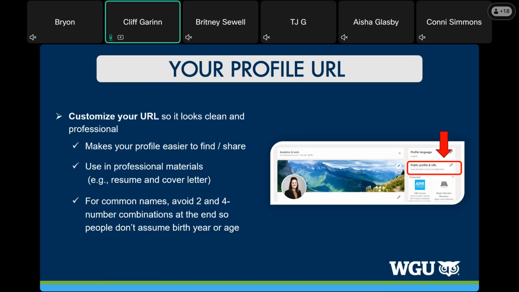Again, it makes your profile easier to read and easier to find. It can be used easier on your resume. And just don't use your birth year or age or phone number, of course. Don't use extra numbers, kind of what we're saying. Keep it as simple and straightforward as possible.